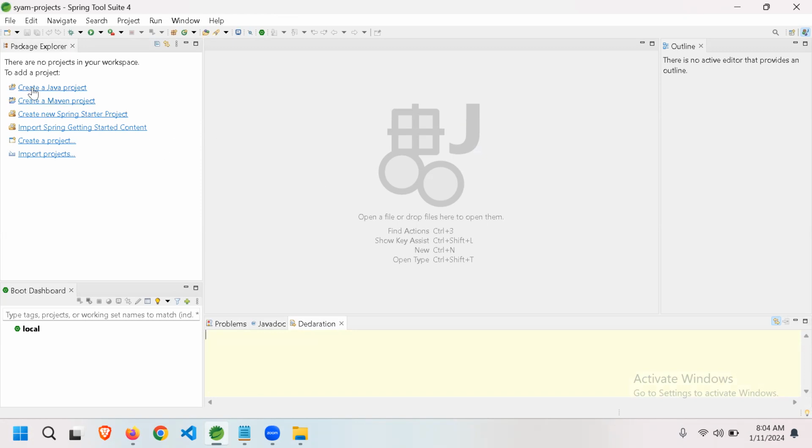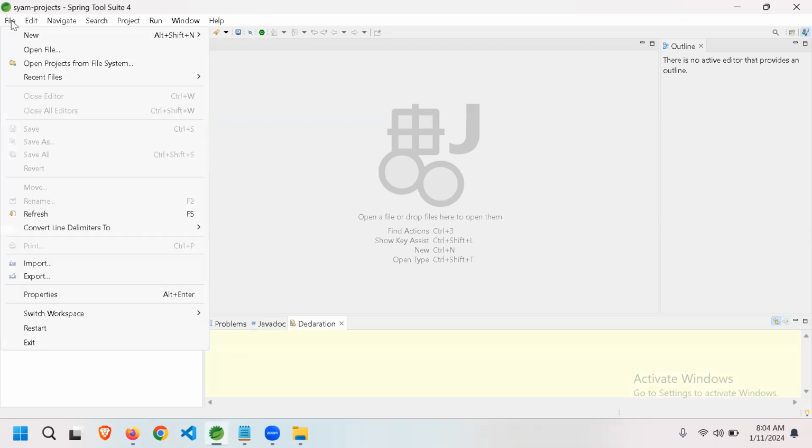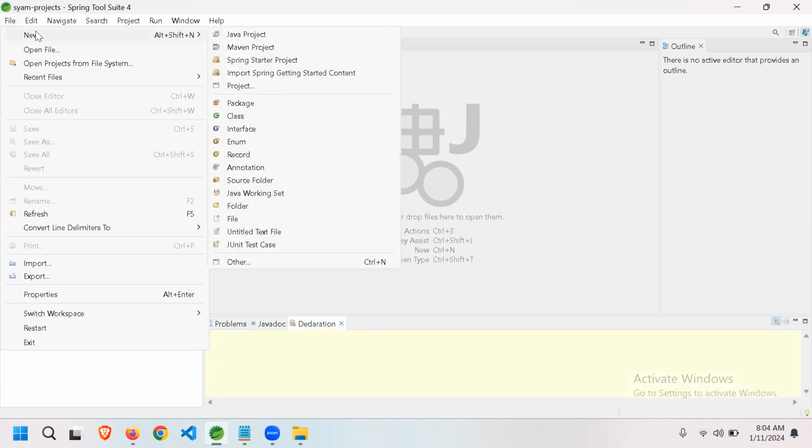So either you can click on create project here or go to File. Going to File is the standard one. I click on File, New. What sort of project do I want? If you observe here, there is a Java project, there is a Maven project, there is a Spring Starter project, import Spring getting started content. And you can see there is a small line below that, there is a package, classes, interfaces and all.